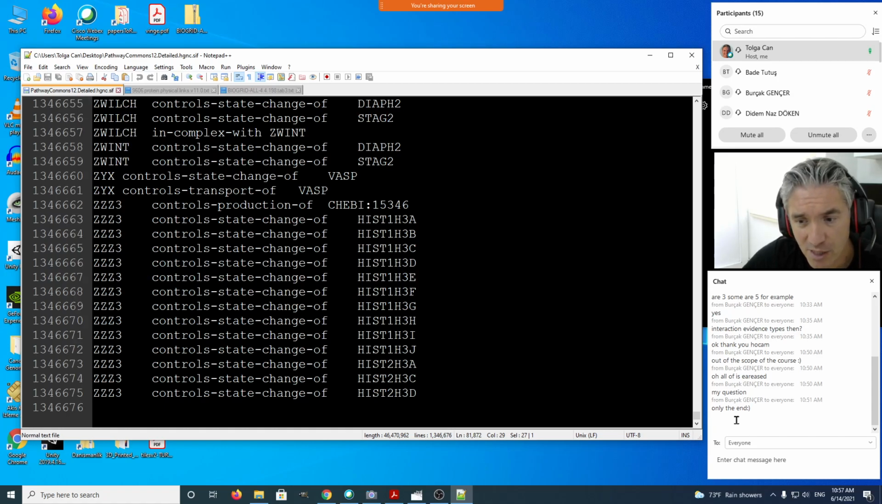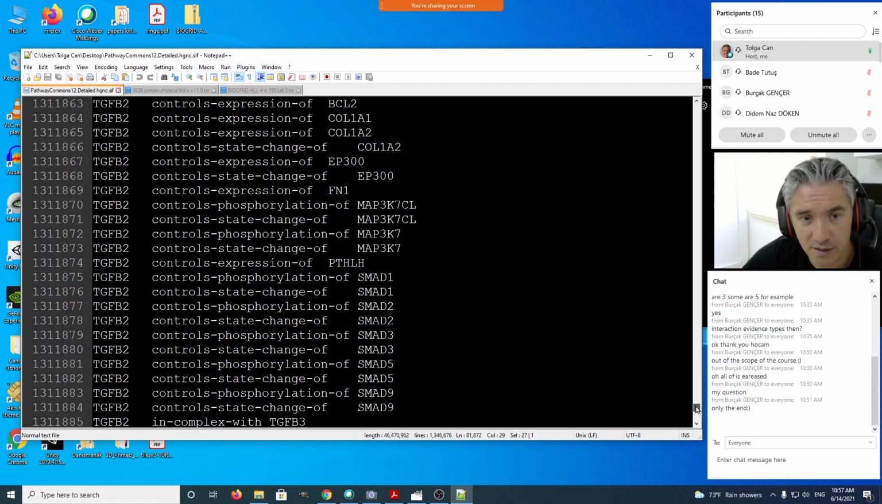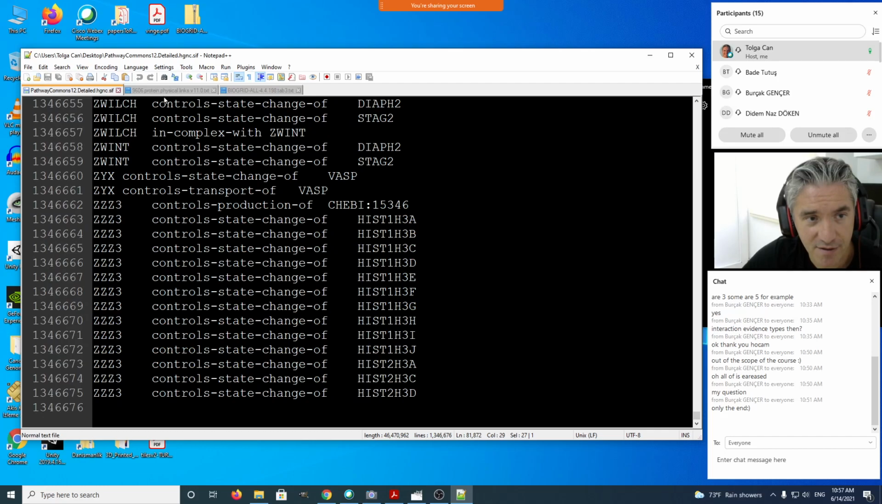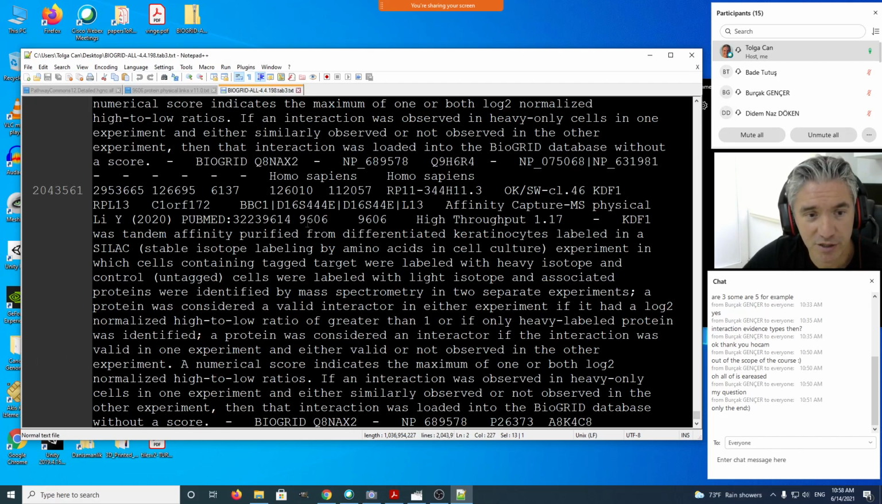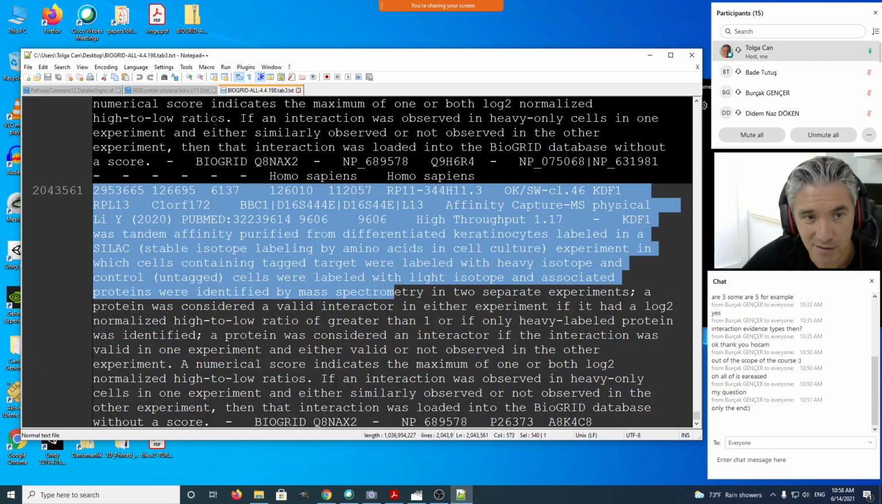But as you can see, all these three different protein interaction database downloads, they all have one thing in common. They are nothing but edge lists.